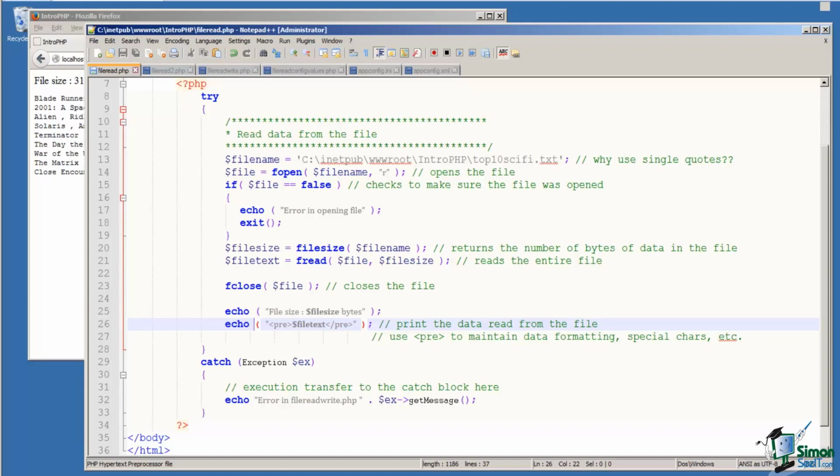On line 15, I test the variable file to ensure that a valid file handle was returned by the fopen function call. If fopen cannot open the file and create a file handle, it returns false. So I can test for that error and deal with it here inside of the if block. On line 20, I call file size, passing again the fully qualified path to the file, and file size returns the number of bytes of data in the file, which I assign to a variable file size.